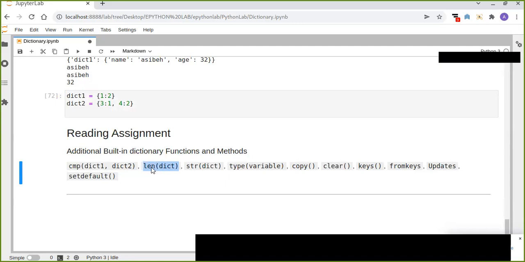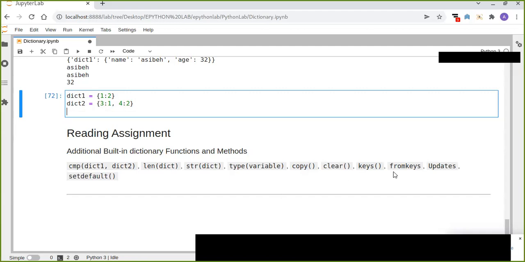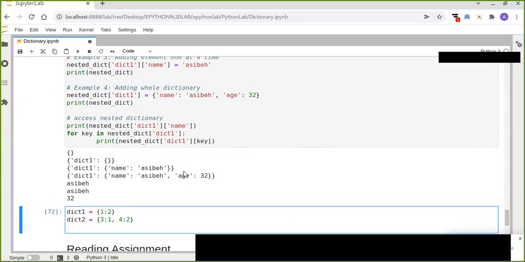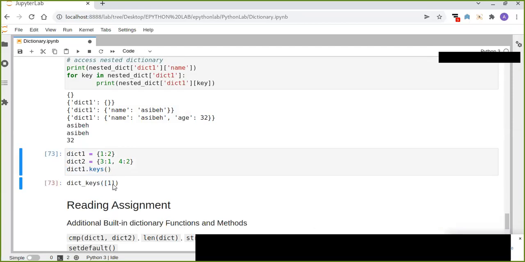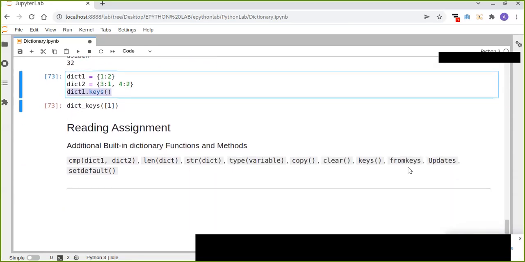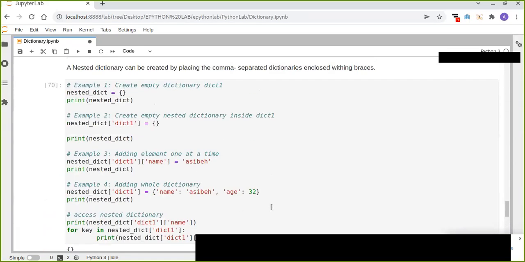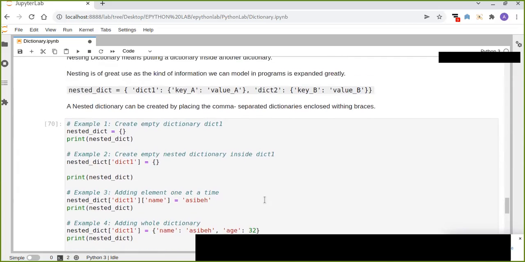And length of the dictionary, the total number of items in the dictionary, len method, str method, type, the type of the items in the dictionary, copy one dictionary's items into the other dictionary, clear, keys. Keys is also there, we can find keys. For example, if I want to find the keys of dict one.keys, that is one, the key is one. With the dict keys method, we can simply get the keys of a dictionary. From keys and updates, okay, update, not updates.